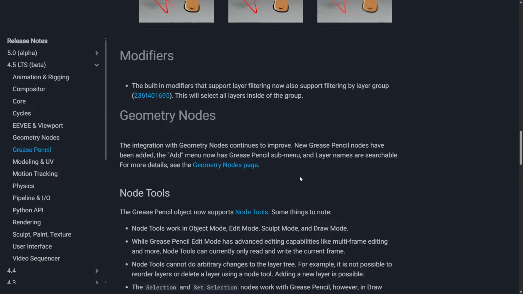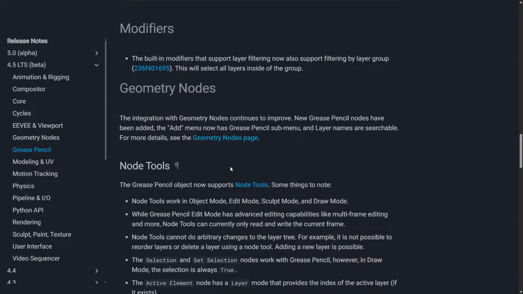Let's see, geometry nodes for grease pencil. The integration of geometry nodes continues to improve. New grease pencil nodes have been added. The add menu now has a grease pencil submenu, and the layer names are searchable. For more details, see the geometry nodes page, which we've already taken a look at.